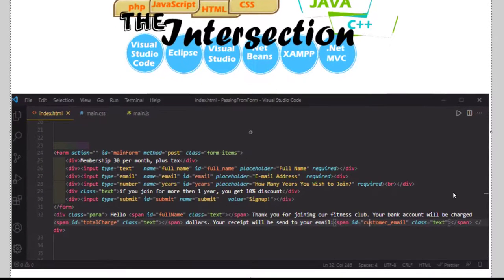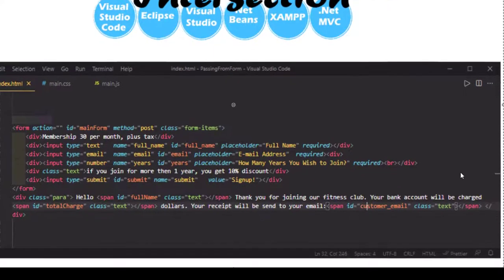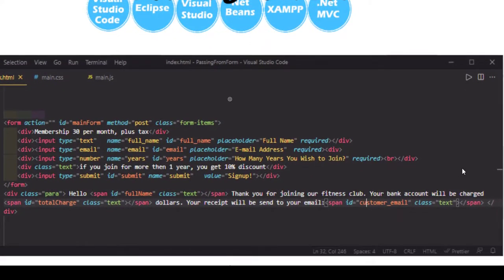In this video, I will show you how to pass form inputs into the same page in this case, but you can also do it in another page too. You can also pass form inputs to another page, if you will. So I've created an HTML form, and each form input has a unique ID.